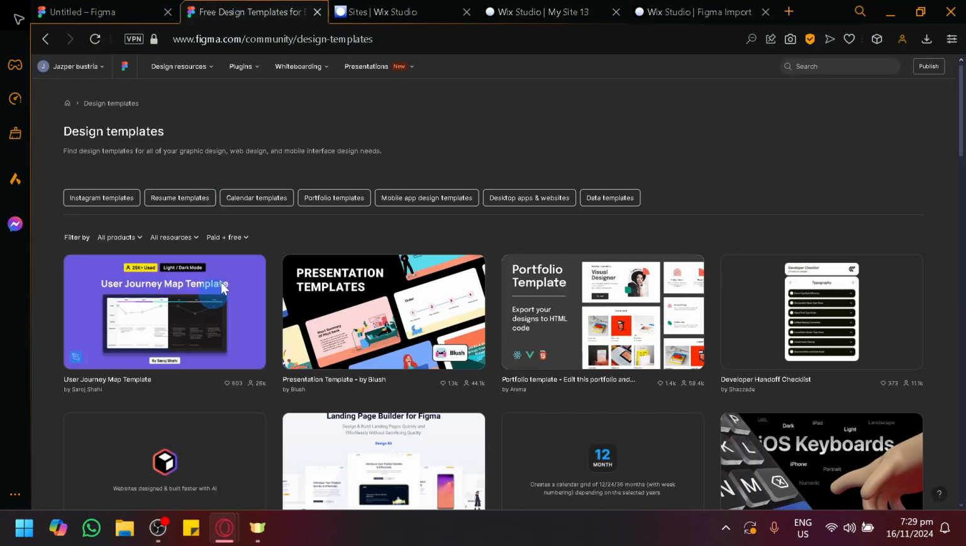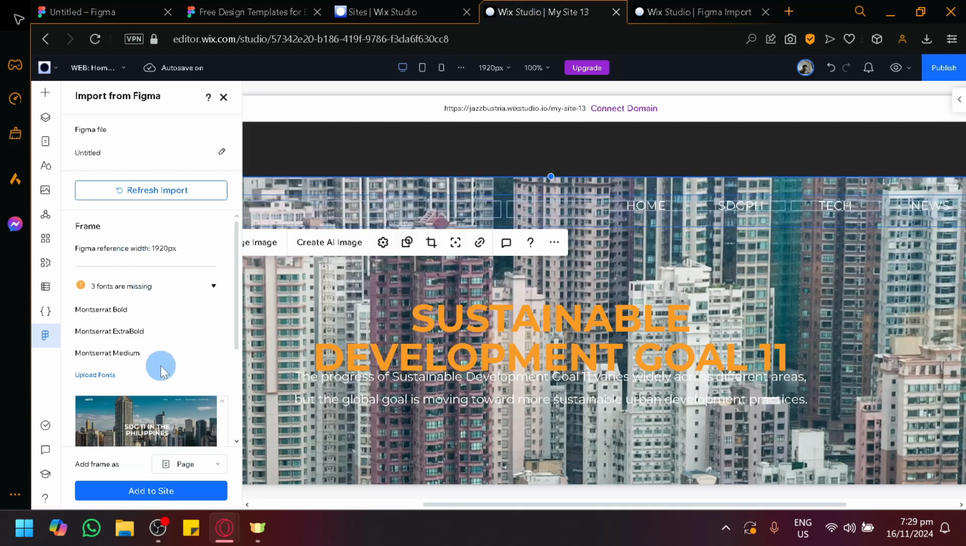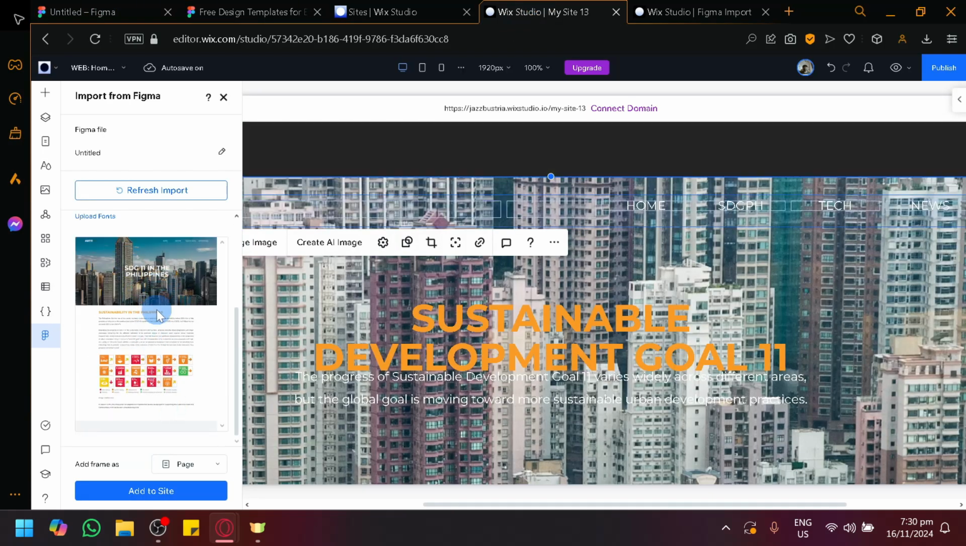So for example, over here we tried to import this. It should also appear over here, as you can see. Now you can simply add this to your site.